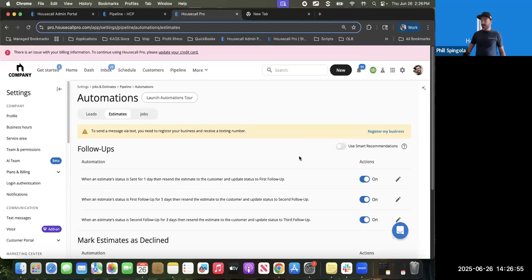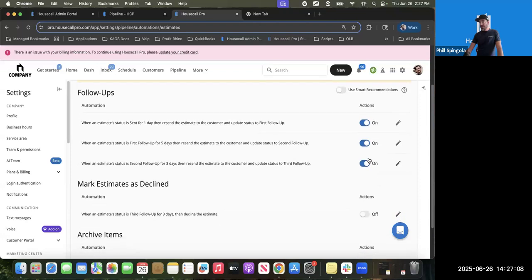So I strongly would recommend, if you're new to it and you're still getting used to using it, to come in here and turn off these smart recommendations, and then you can either turn them back on, or you can customize your own specific automations without turning it back on.